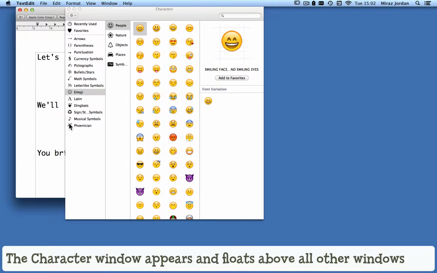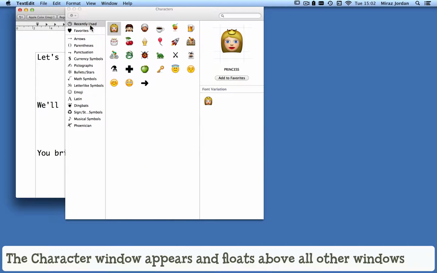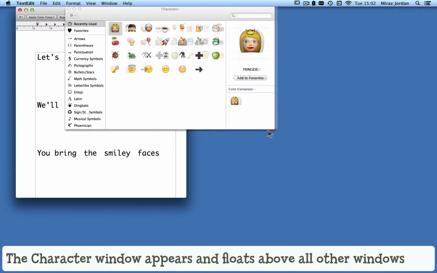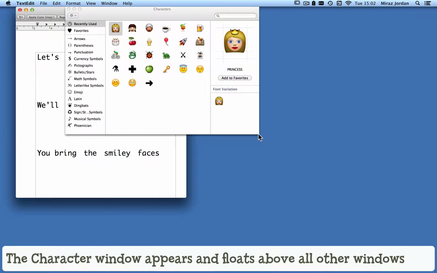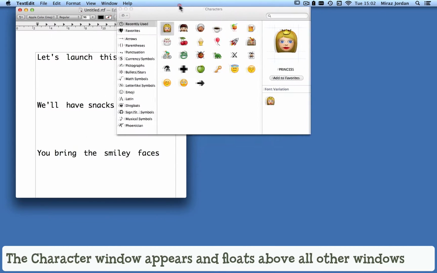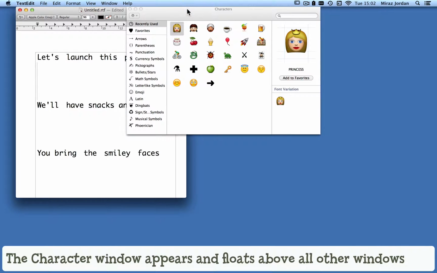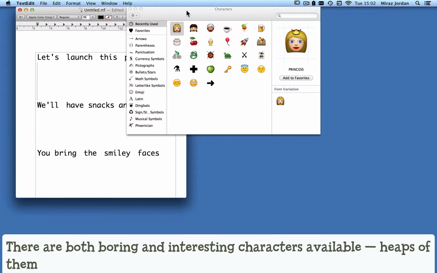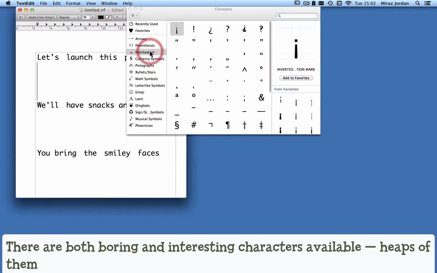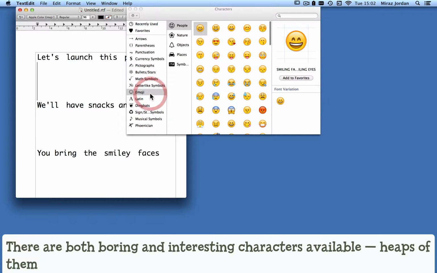This brings up the Character window. It may open on the Recently Used section. Notice that you can drag the corners around to make the window larger and smaller. Notice also that the window goes over the top of the work you're trying to do, which can be rather annoying. There are heaps of characters available to you. There are fairly straightforward and boring things like arrows and parentheses, punctuation and so on, but I'm going to have a look at the emoji.